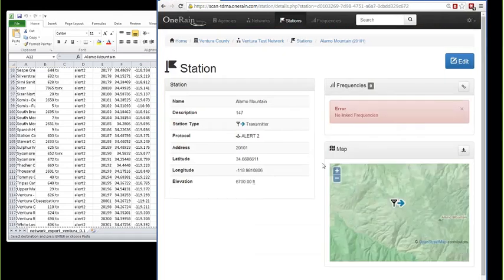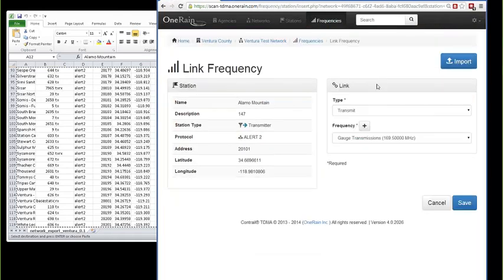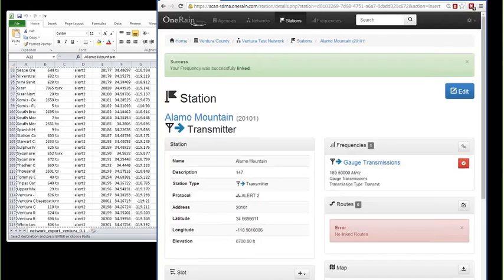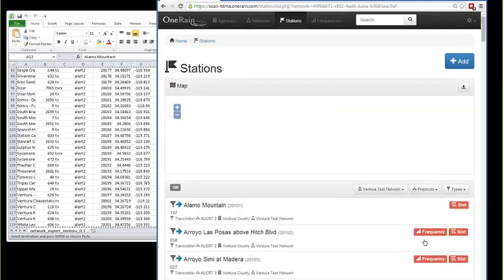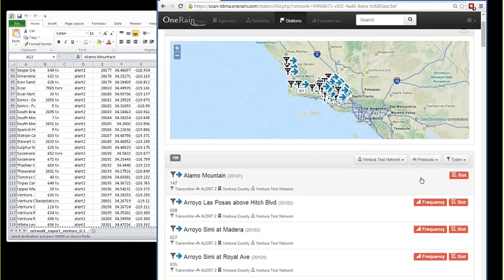I'm going to click Alamo Mountain. Again, we can link frequencies. Since it's a transmitter, we want to have it be a transmit type link to a frequency. And if I look in my drop-down, since I only created one frequency, I'm just going to use the gauge transmissions. I'm going to hit save, and now I have linked a frequency to it. In this case, this means that it's going to transmit on this specific frequency. And if I go back to my stations list, you'll note that the tag for the frequency is now gone since I took care of that one.